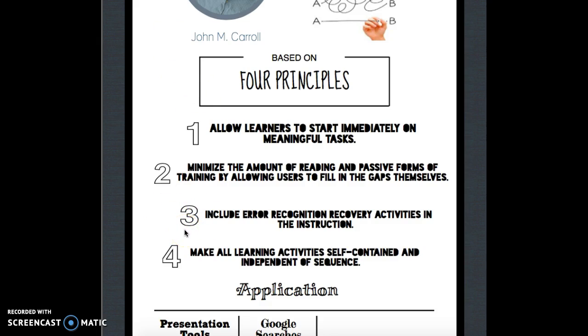The third principle suggests that you provide learners with an opportunity to recognize when they've done something wrong. So error recognition recovery activities should be included in the instruction. So whatever the task, learners should be able to understand why they did something incorrectly, or why something did not work. When mistakes are identified, they can learn from the mistakes and then move on.